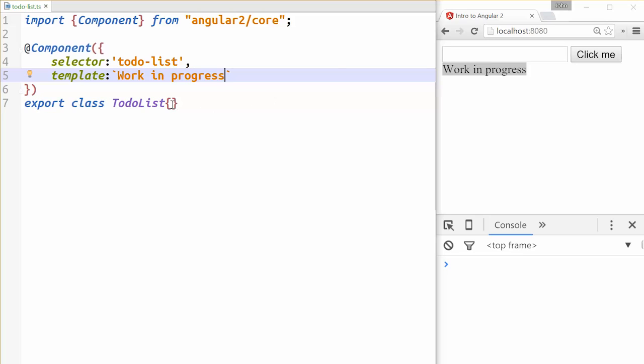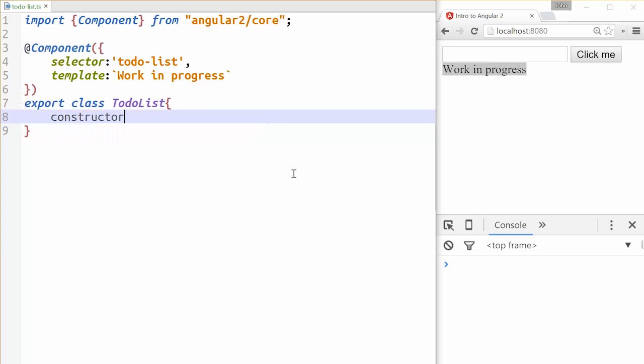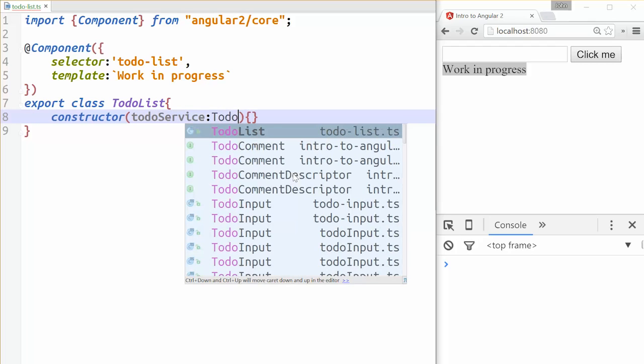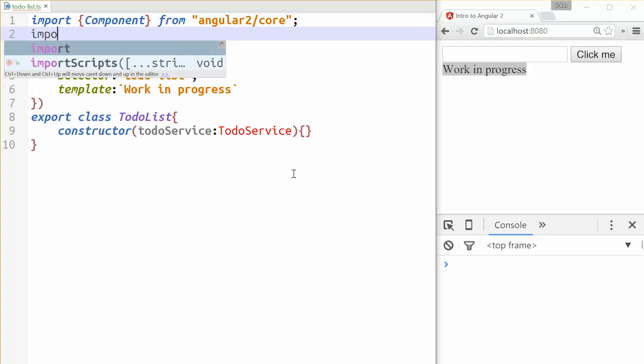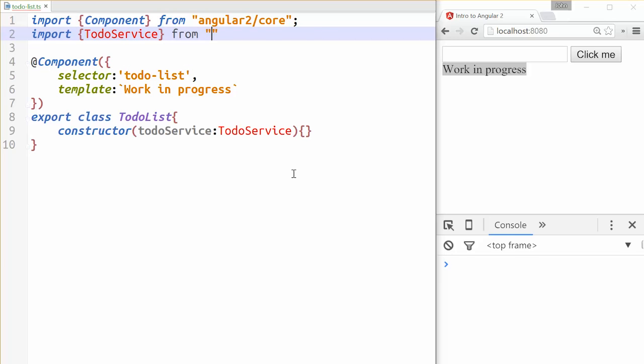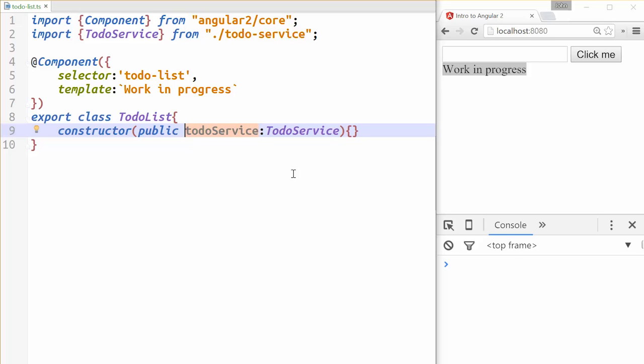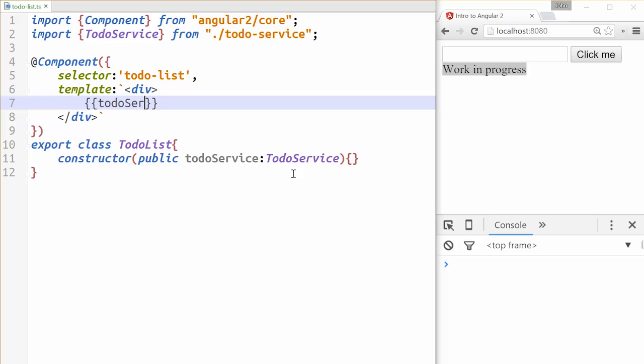So now with our to-do list, we also want to inject into the constructor the to-do service, and import the to-do service. We'll make it public. And this way, not only an event handler, but our template can also see it. And then in our template, we'll create a div and simply show our to-do service as JSON.